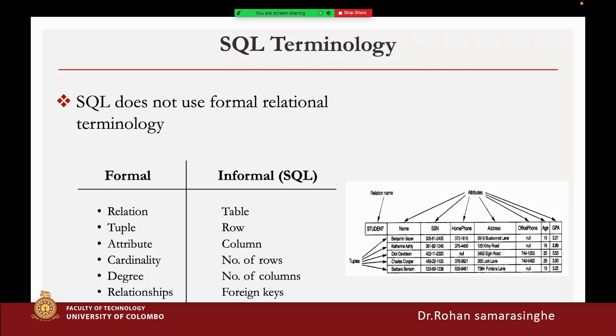And attribute, formally, is a column of the table. The column represents the attributes of the attributes in the conceptual model. And cardinality is the number of rows in the table. Degree means the number of columns, how many attributes there are.